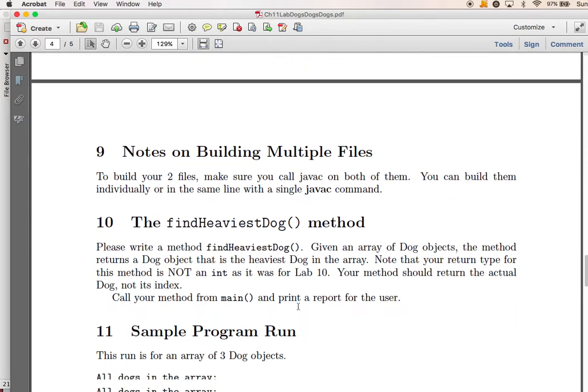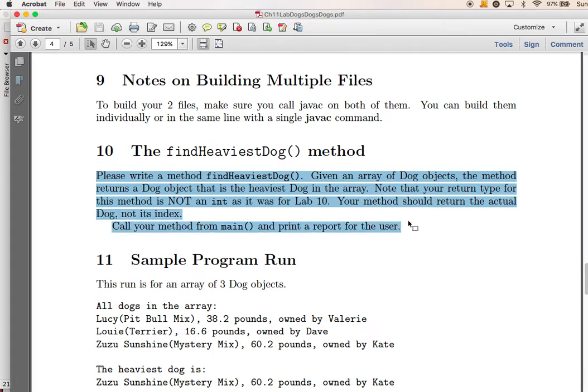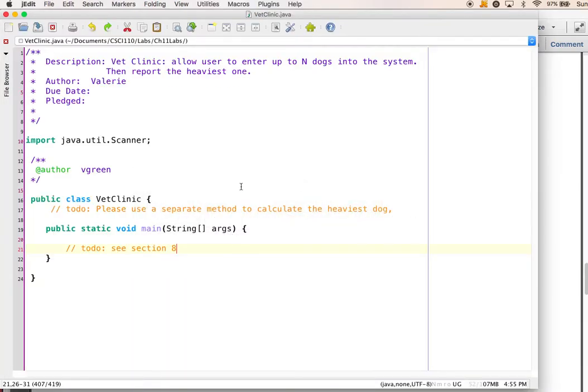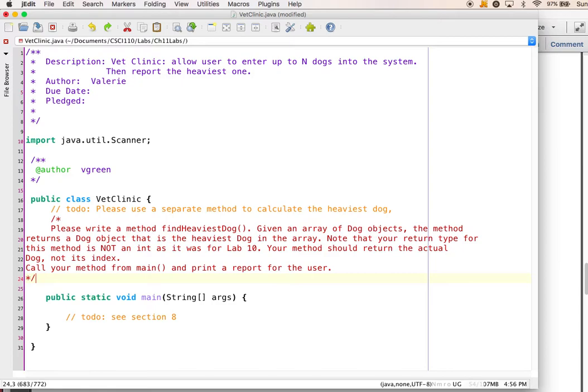And notes and building multiple files. Okay, we'll take that hint when we get there. Please write a method findHeaviestDog. Okay, so this is all about that separate method. And I'm going to take this comment and just put it in here under that one. It's all about the same thing.